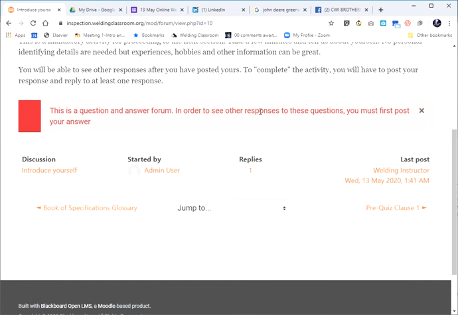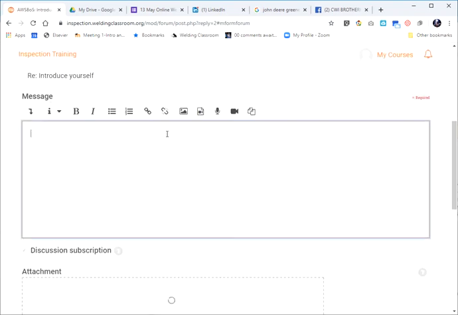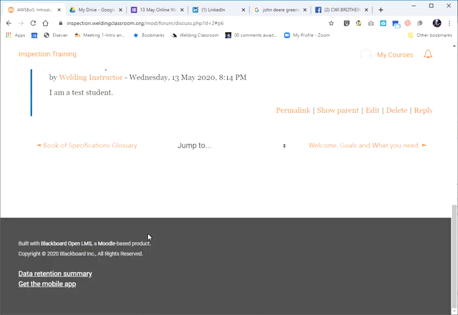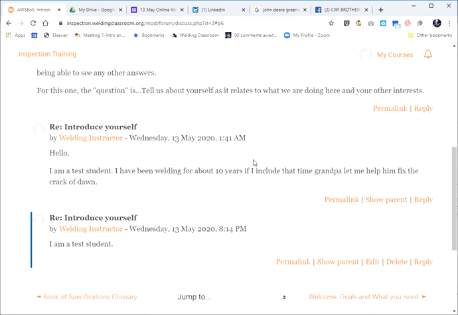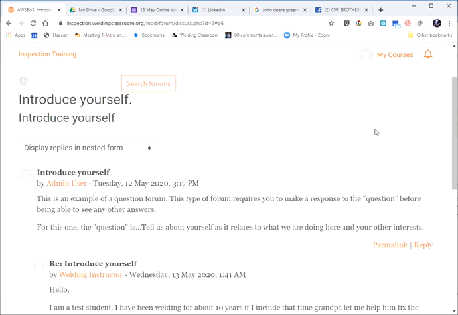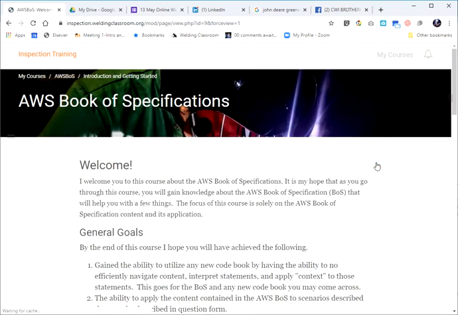Here it is, the question and answer forum to see responses. I've got to click here. Now I can reply to this one. And click post to the forum. And now that one is marked off for me as far as one of the tasks that I need to do. Now I should be able to move on to the next one, welcome goals and what you need.